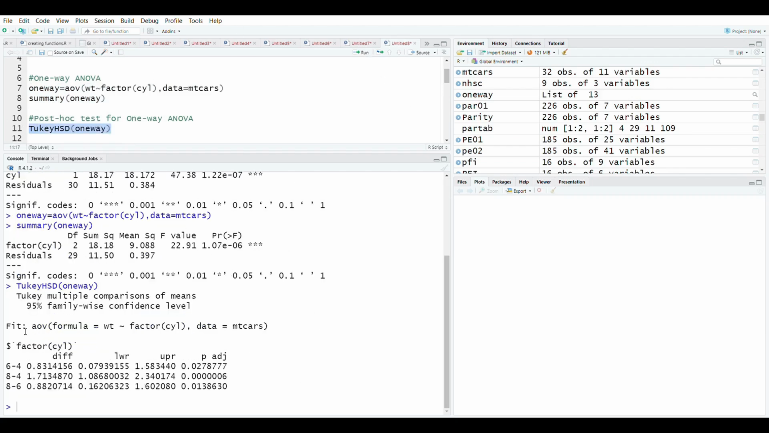You get the post-hoc test. So the Tukey test will give group-wise comparison. As I've said before, cyl has three values, 6, 4, and 8. So the first row shows the comparison of 6 to 4, the second 8 to 4, and the third row shows the comparison between 8 and 6 groups. The diff is actually the difference in the means of the two groups, whereas lwr and upr are actually the lower and upper limits of the confidence level. And the last column is the p-value. So this is for the one-way test.